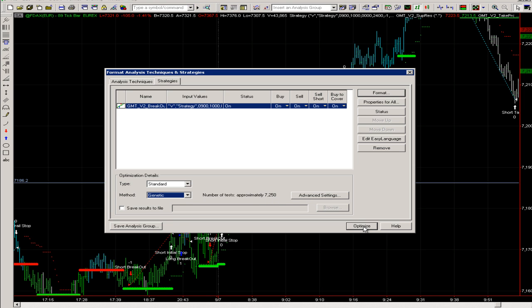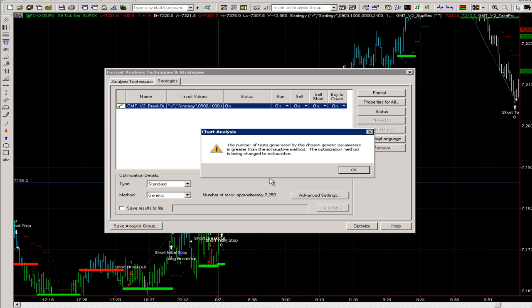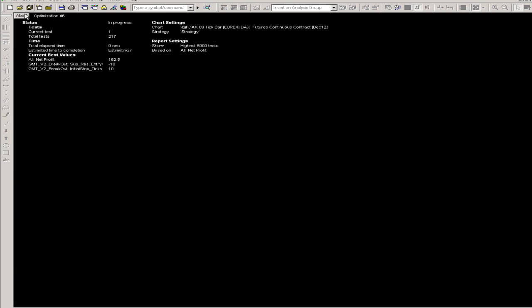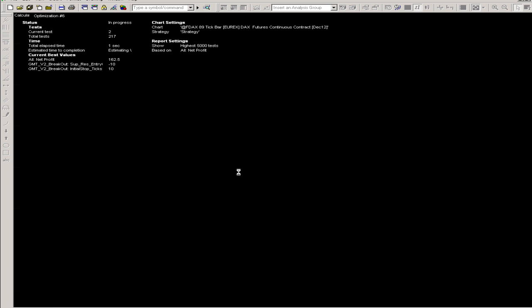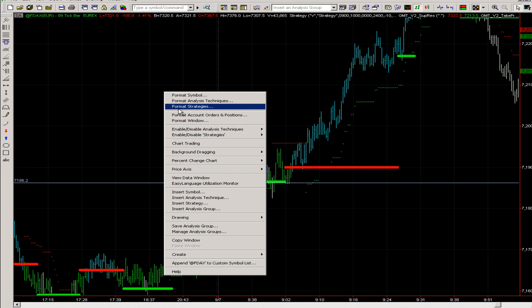So let's have a look here. This is going to be interesting because it's going to come up with an error message. It's going to say the number of tests generated by the chosen genetic parameters is greater than the exhaustive method, so the optimization method is being changed to exhaustive. It'll automatically say, well, look, I don't want to do that. So let's go back here. We'll abort that. We'll go OK. Sorry about that. I'll just go back to our strategy.